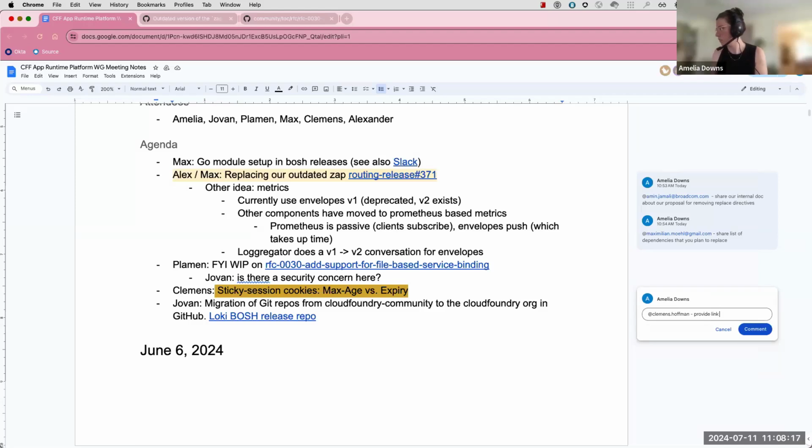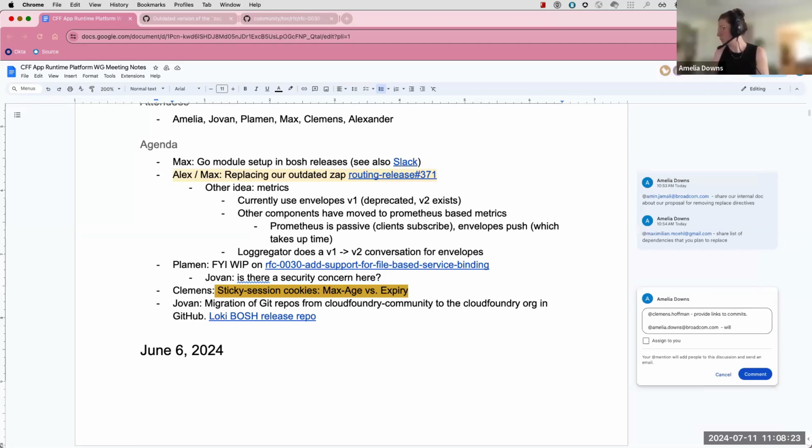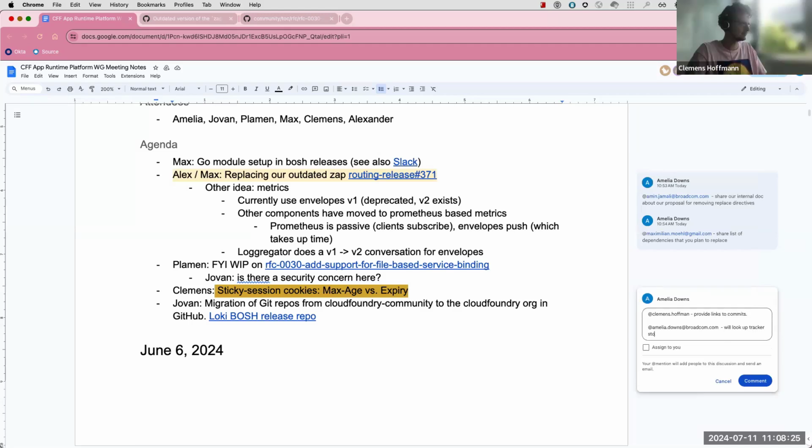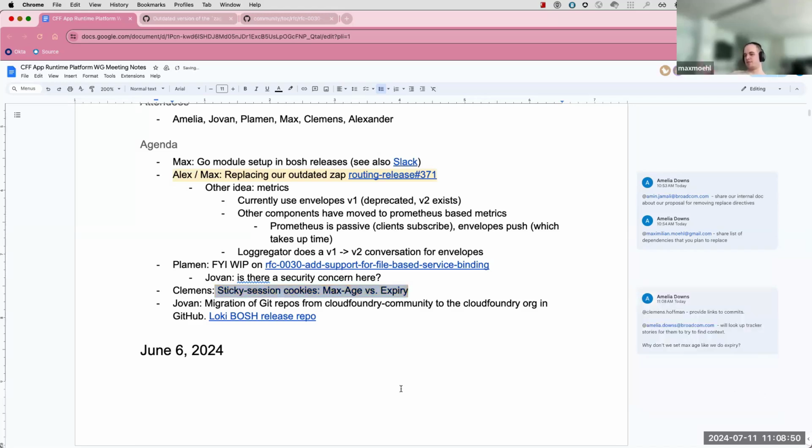Provide links to commits. We'll look up tracker stories for them to find context. And the ultimate question that we're trying to answer is, why don't we set max age, right? Like we do expiry. That's the question. Yes. Okay. And we will just reuse the Slack thread that already exists and just ping you in. Great, thank you.